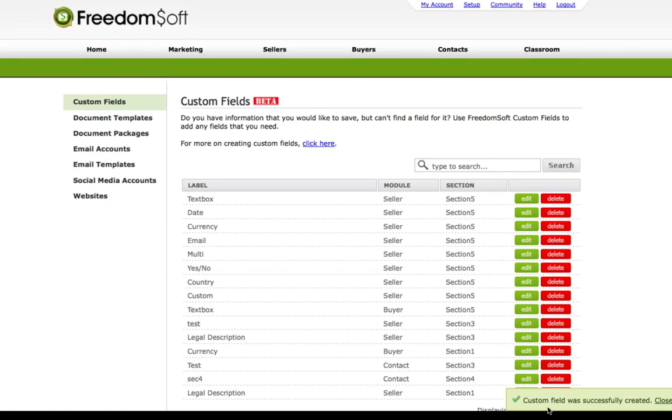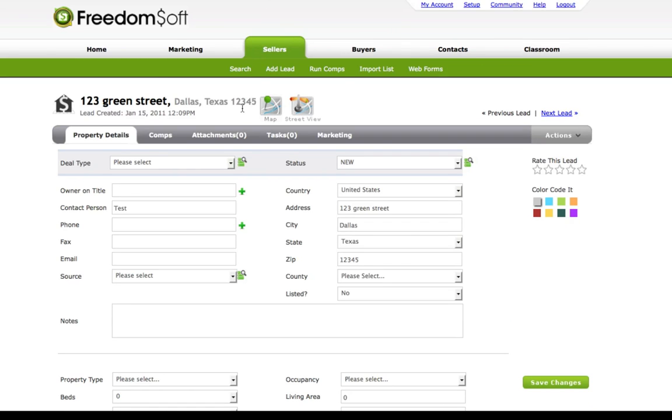So it says that my custom field was created. I've opened up another window up here, so let's go ahead and check it. And we put in legal description, right? So what I want to do is refresh this page.